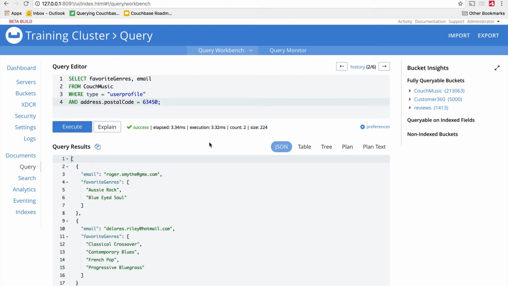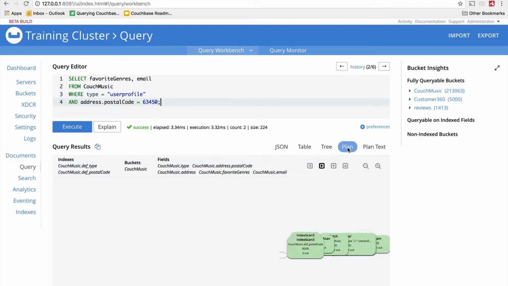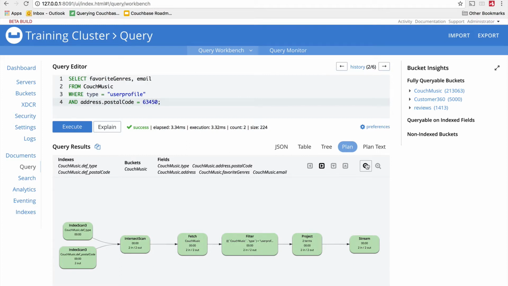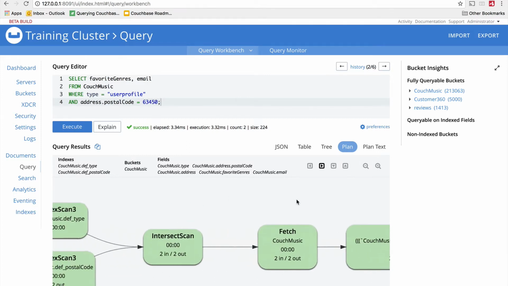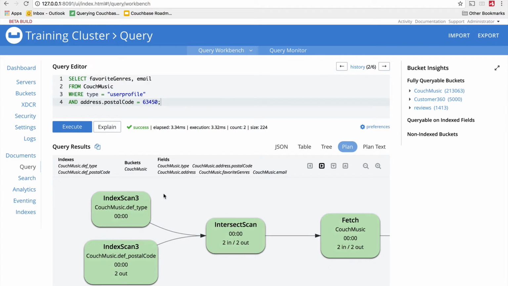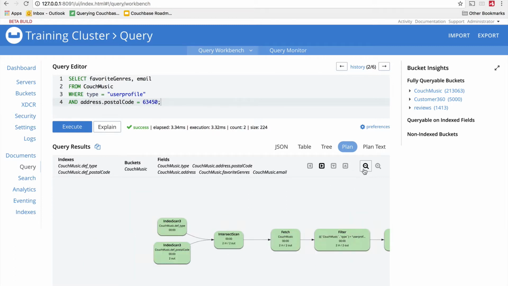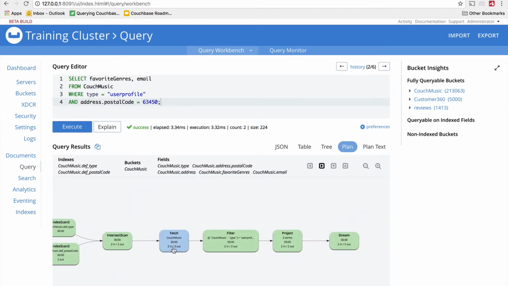execution time. Now what's happened here if I go over to my plan? Well, I'll zoom up a bit here so we can see it more easily. We'll see that we've actually got 2 index scans going on, both using the def type and the def postal code, and then grabbing the intersection of those in order to come up and fetch with the document set to filter and then project and stream out. So that's one way we could go about it. We have 2 distinct but relevant indexes being intersected.